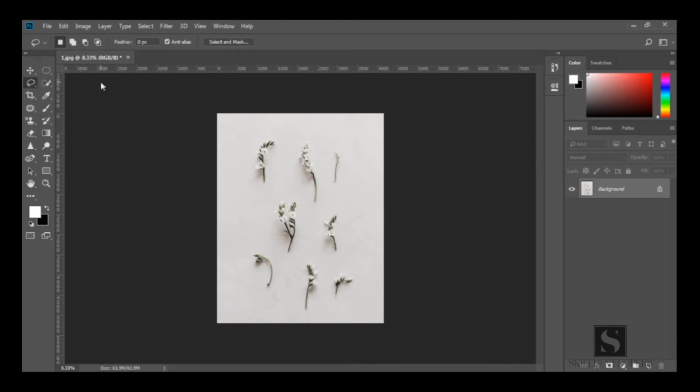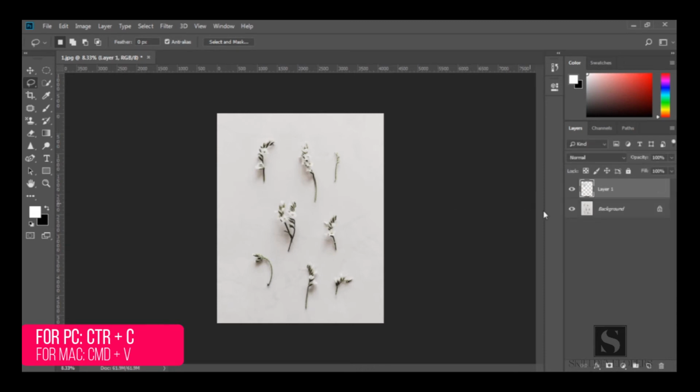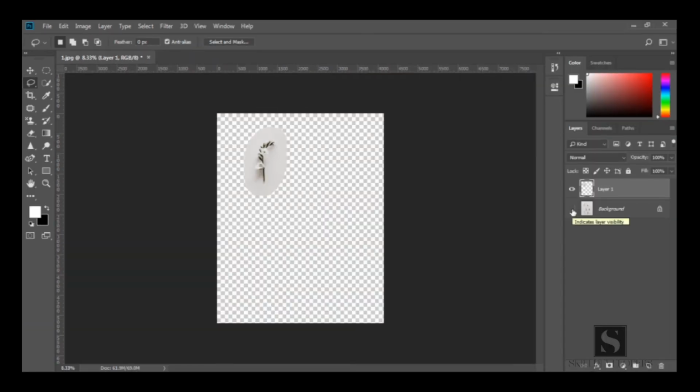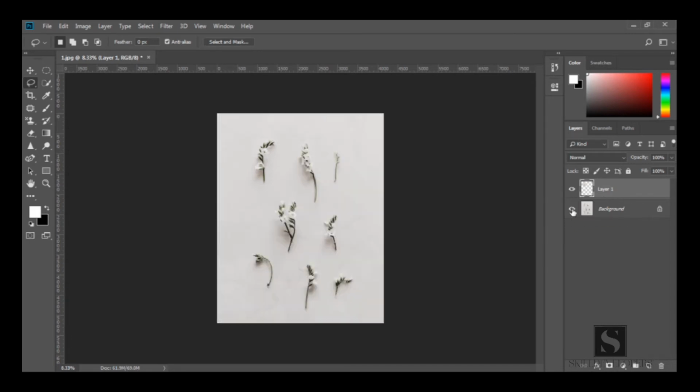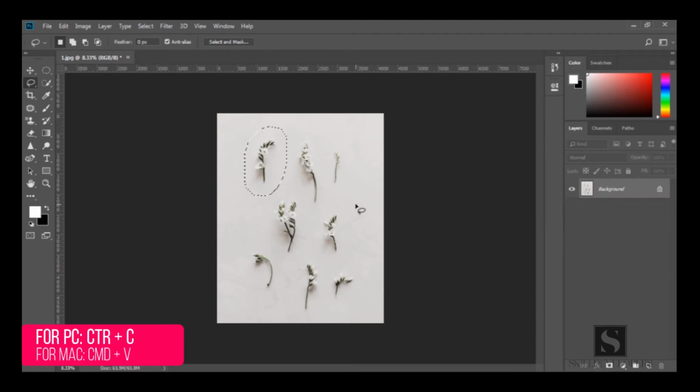Okay, I have selected this tool, and let's try to make a selection here. Let's click and drag the mouse around this flower, something like that. And you can see we have made a selection. We can press Ctrl and C for copy and Ctrl and V for paste. And let's hide this layer. And now we can see the selection image. Okay, let's undo that.